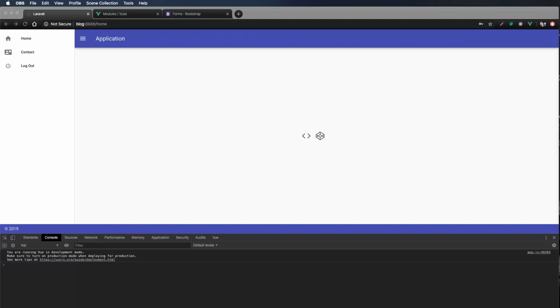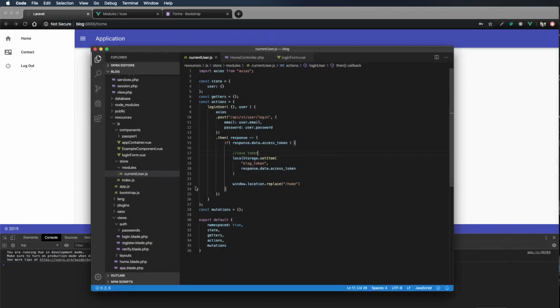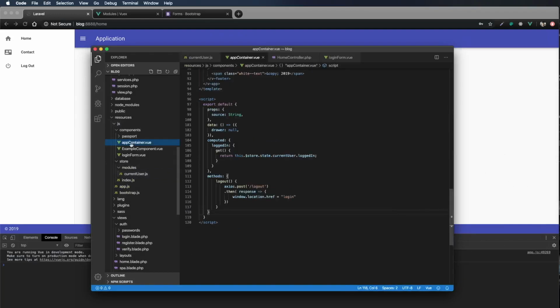Okay, now that we're logged into our app, we want to make sure that we tell Axios to use that blog token every time it makes a request, whether it's a post, a get, a put, delete, whatever. So I'm going to go back into Visual Studio Code, and I'm going to put it in the app container for right now. This might change down the road, but when we logged into our app, we had a page refresh. So we went to /home. That loaded our single page application.